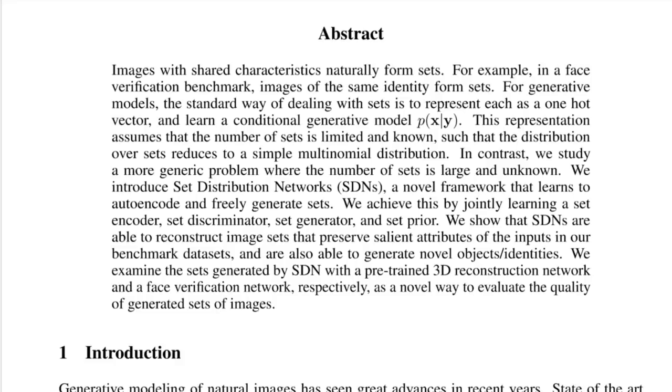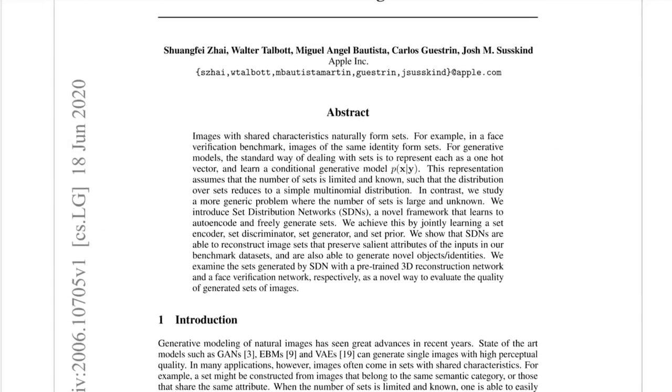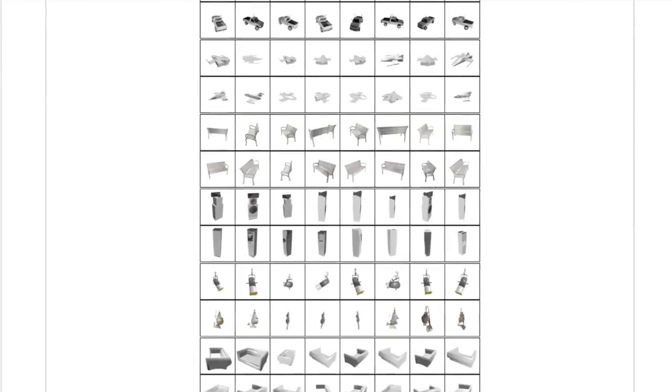This is going to be a fairly math-heavy paper, and I'll try my best to distill it down to what's happening, because ultimately it's not that difficult.